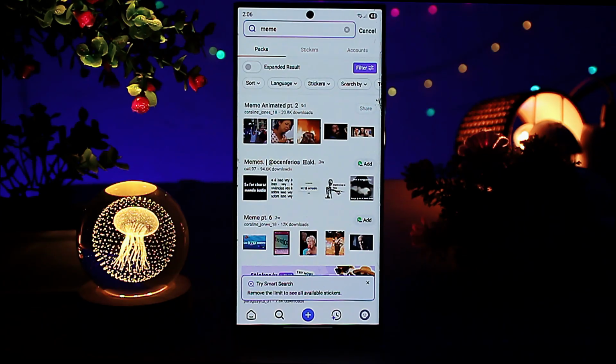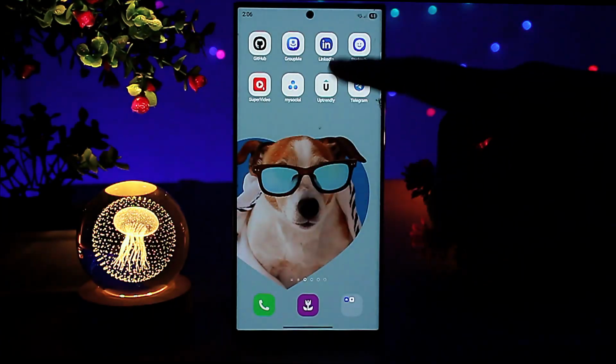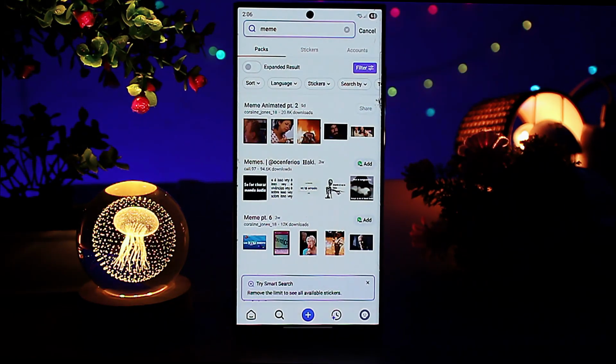Now open iMessage, go to any chat and tap the App Store icon next to the text box. Swipe left on the app drawer and tap more. Scroll down and turn on the toggle next to sticker.ly. I can't show it on the iPhone because this is my Android phone, but these are the steps.